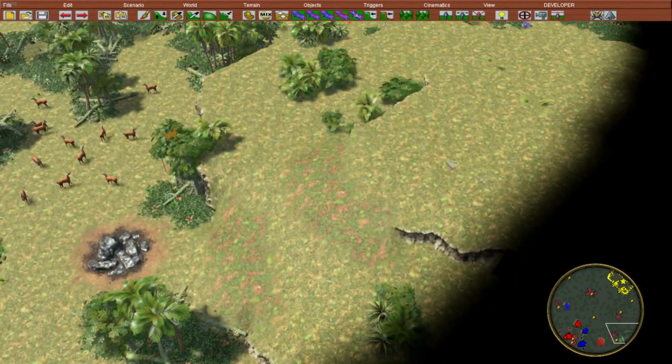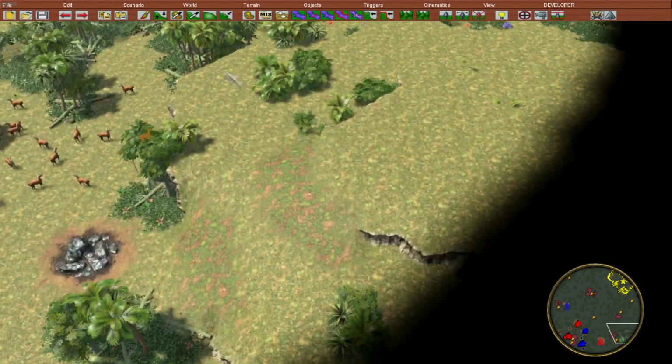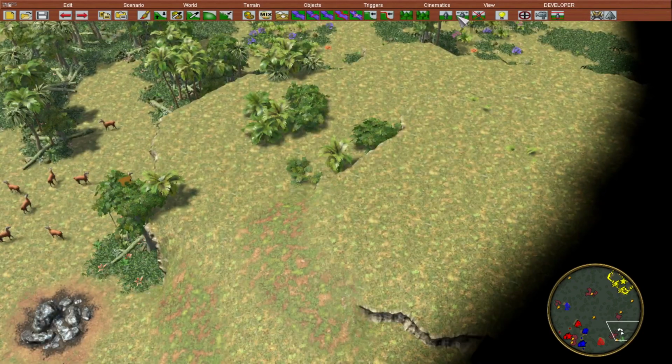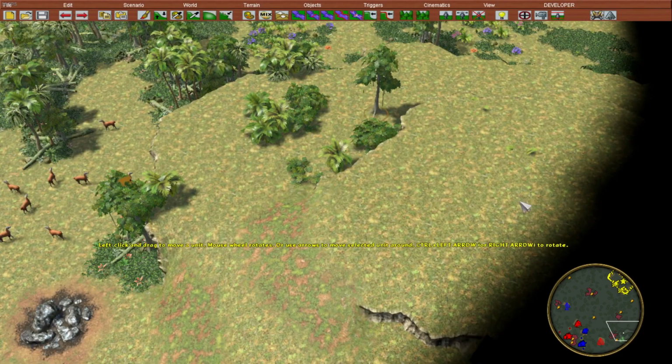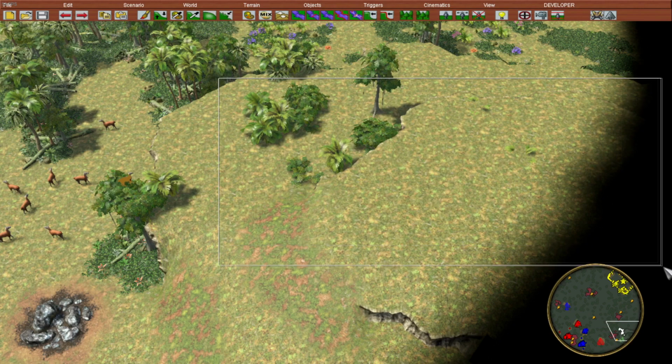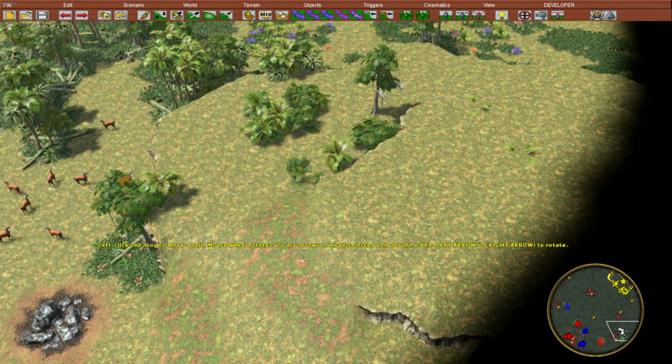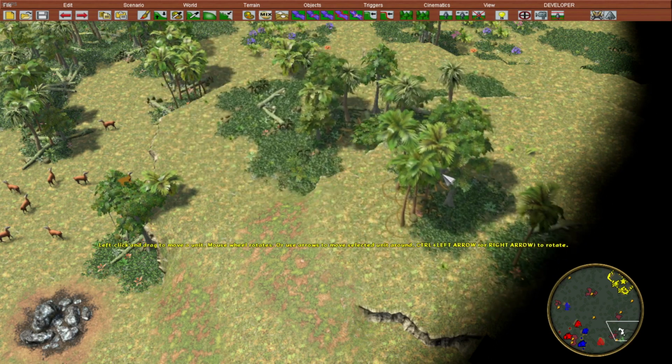And now I want to get these out from being stuck under the cliff. Select them all and move. Oh, I didn't select them all. Select all of those. Click move. There we go.